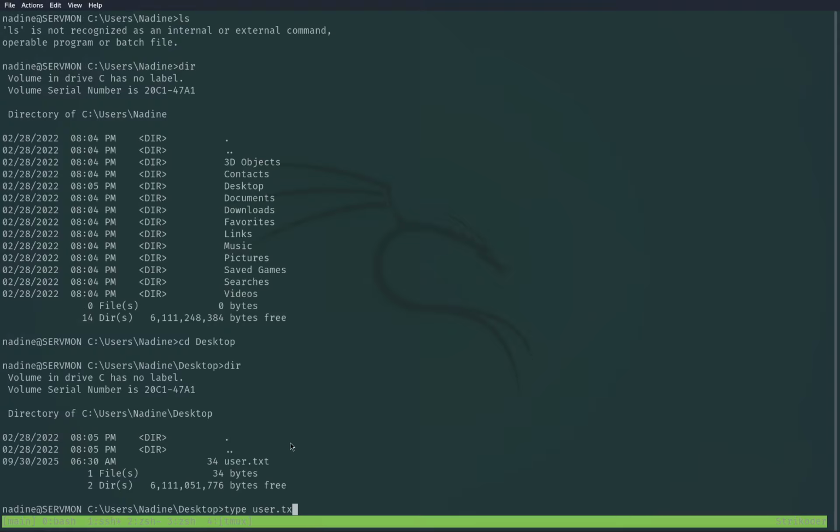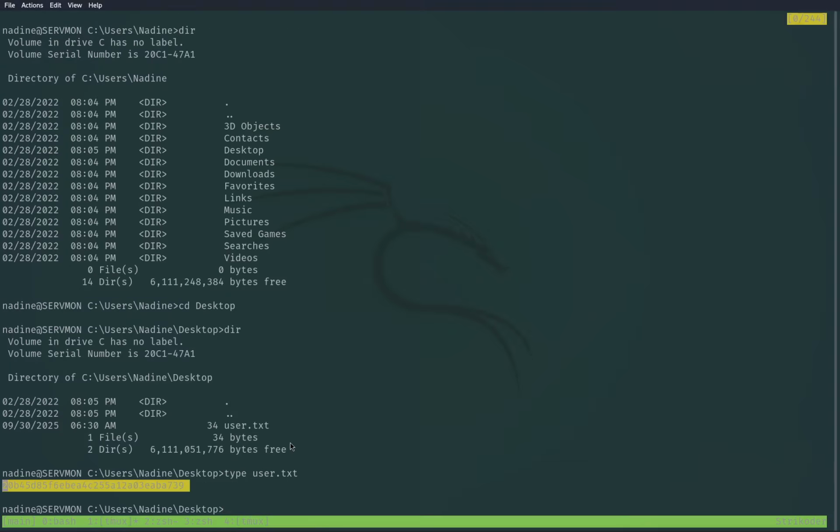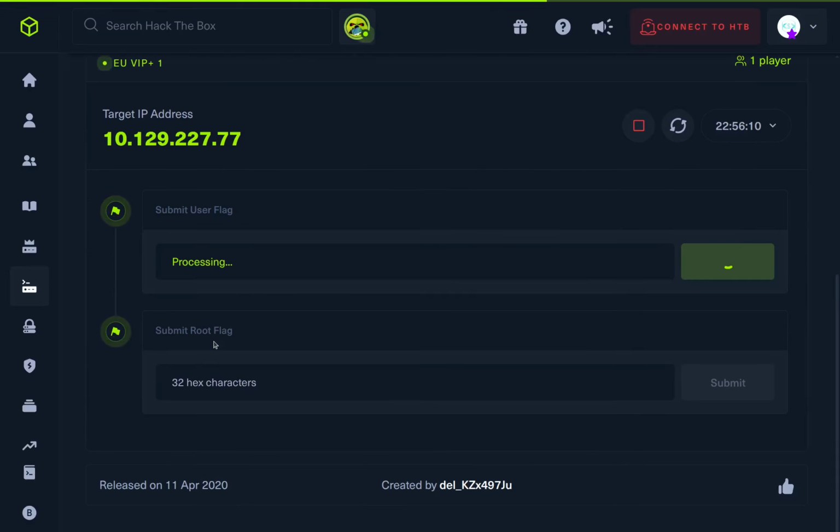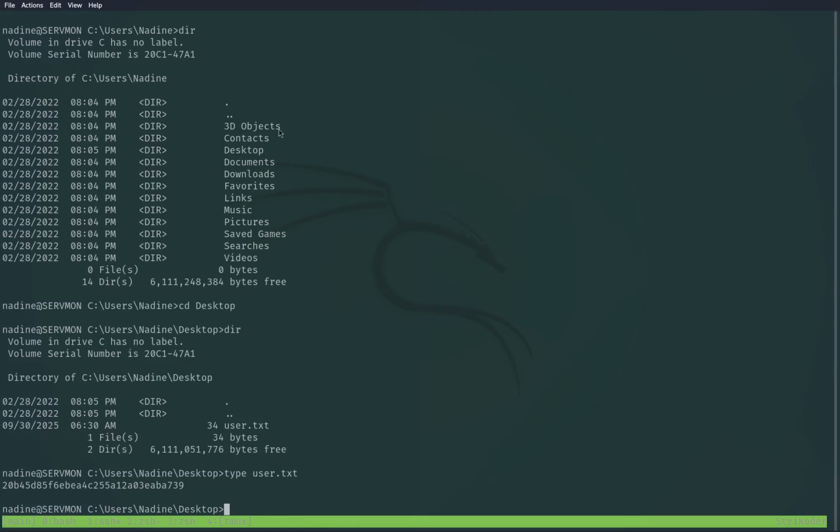Type user.txt, and let me copy that and paste it in here. Now the root flag. In case you don't know already, I like to always use my notes in order to escalate my privileges.